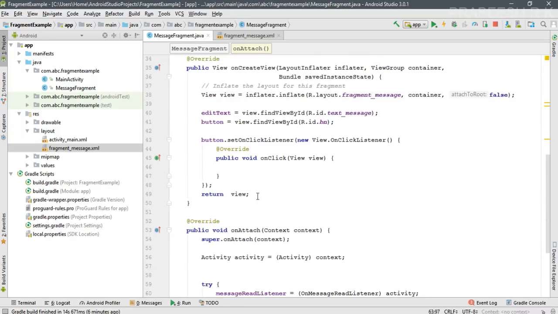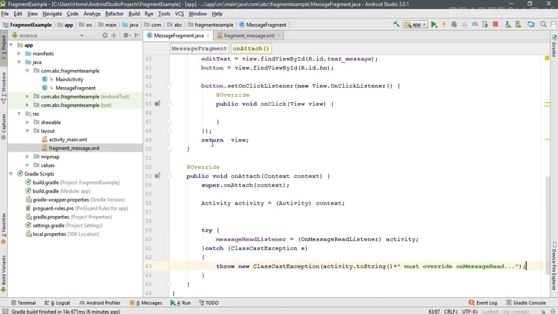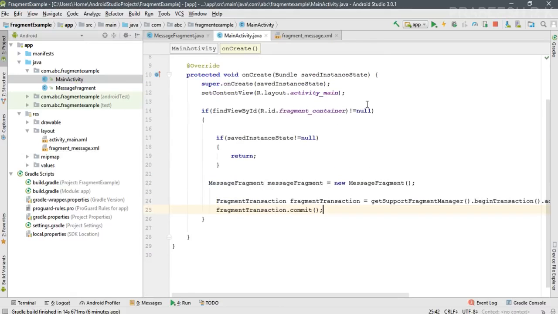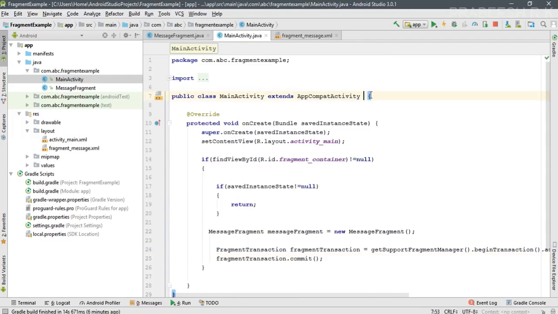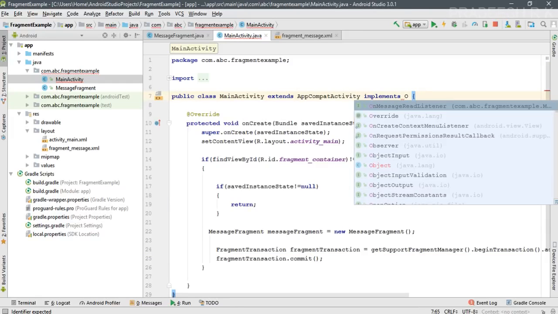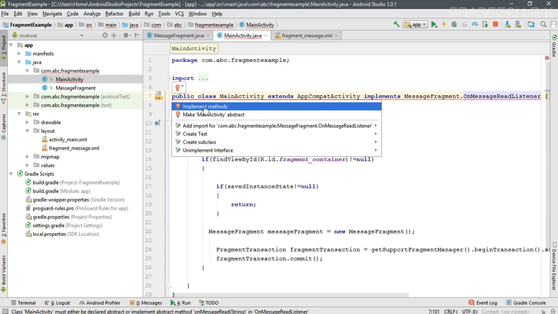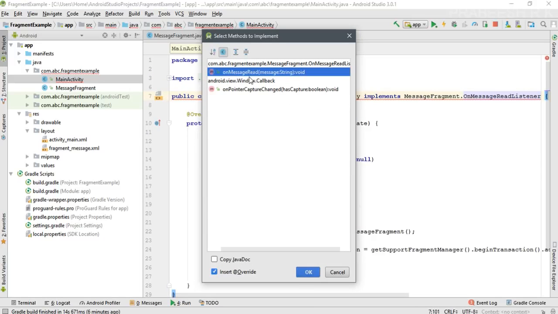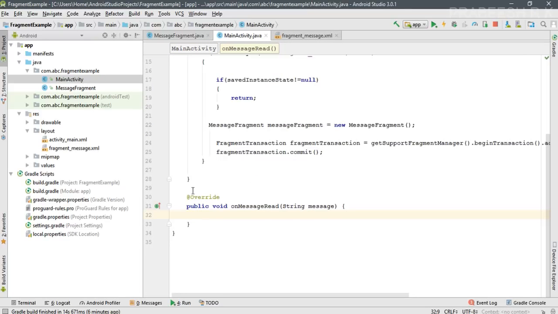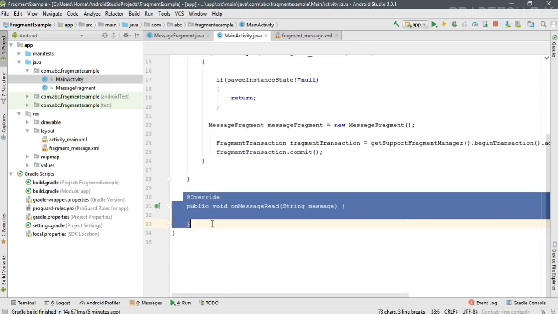Okay. Now we need to implement this interface on the main activity. So open the main activity. The main activity implements OnMessageReadListener. Here we have to implement that method, onMessageRead, with one parameter, the message. Now the fragment communicates with the activity through this method.